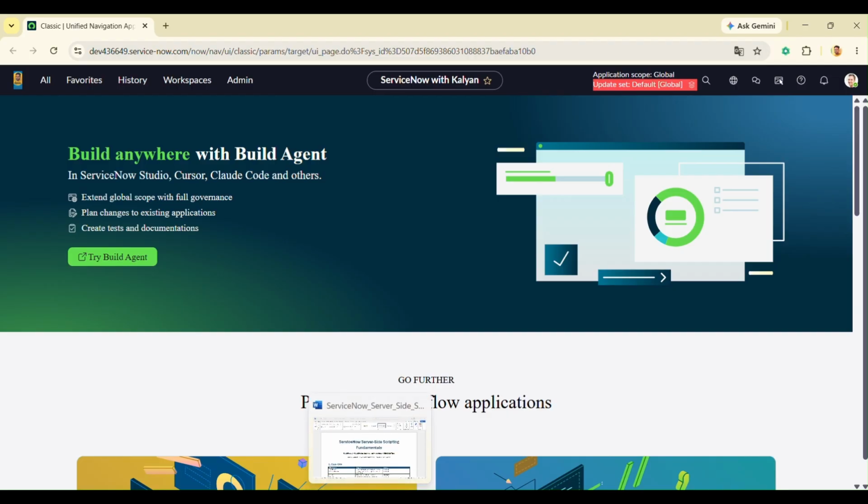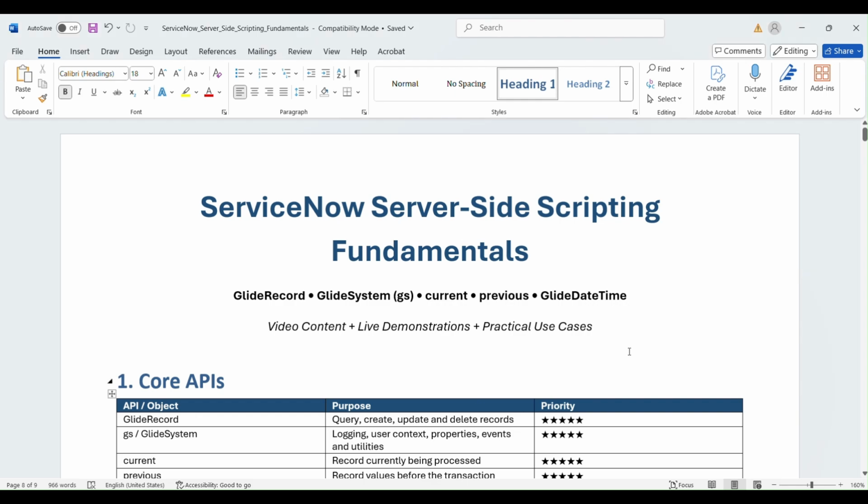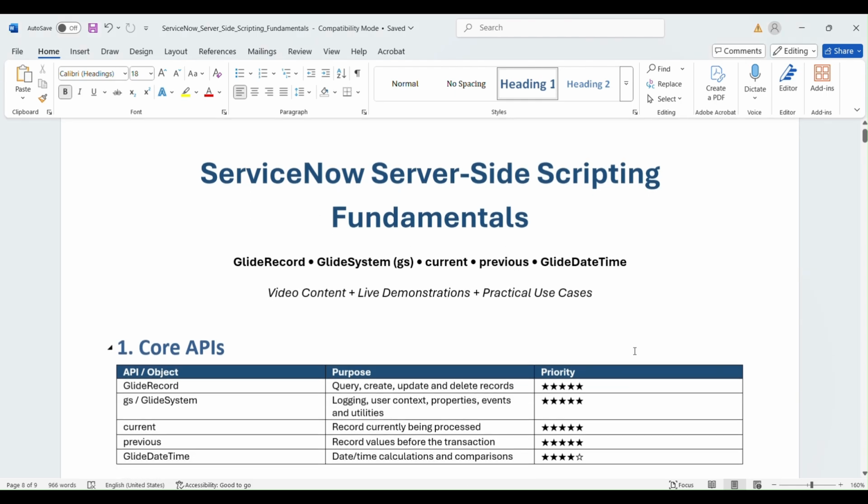This video is completely on theory. We are just discussing what the server-side APIs and some functions are, and I will show you some demonstrations wherever possible. I will be writing some script in the background scripts in the instance, executing it, and showing the outputs live. Okay, so let's go ahead to the document. ServiceNow server-side scripting fundamentals.